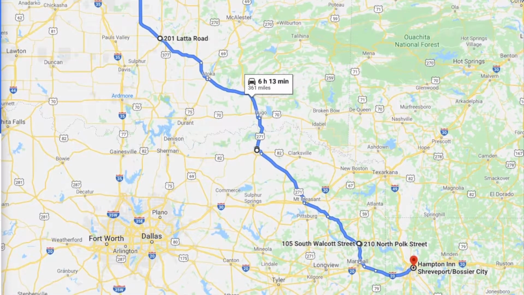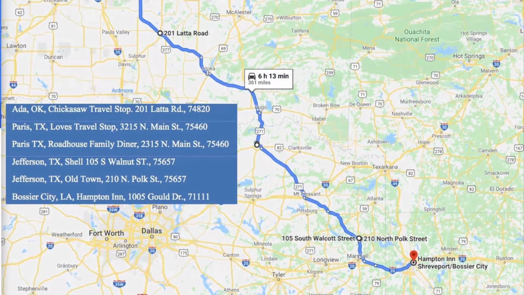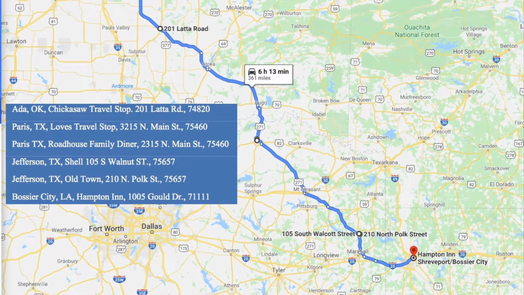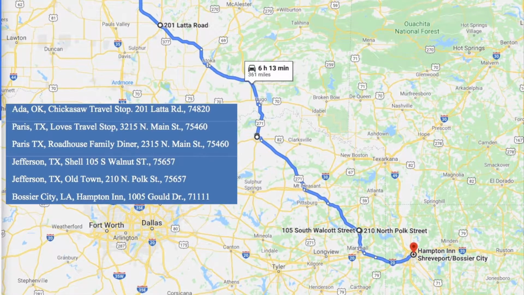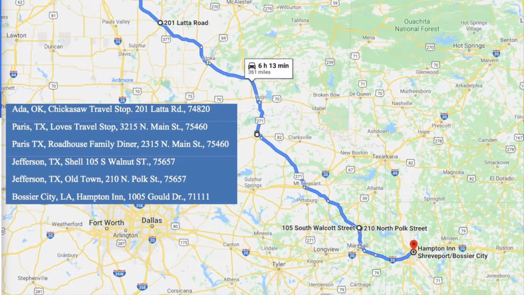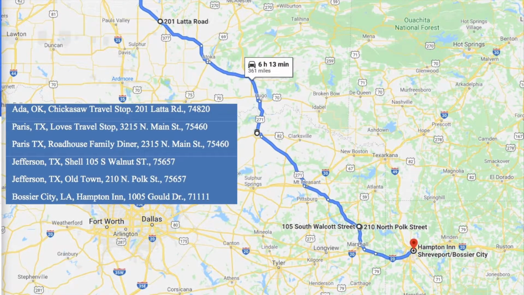So our stops are going to be in Ada, Oklahoma at the Chickasaw Travel Stop, Paris, Texas at the Love's Travel Stop, Roadhouse Family Diner in Paris, Texas, and in Jefferson, Texas we'll stop at the Shell Station to gas up, and then we'll visit the Old Town, and then the Hampton Inn in Bossier City, Louisiana.